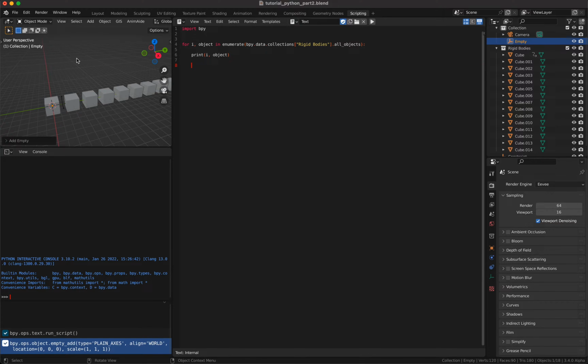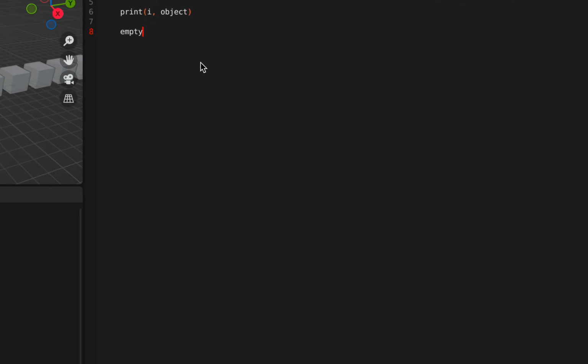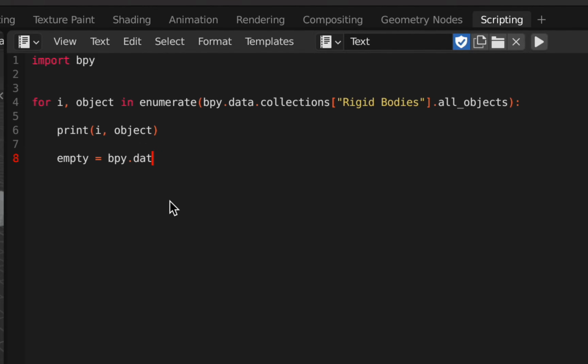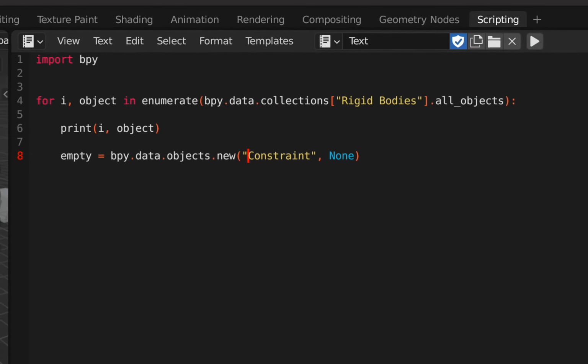But there is a better way. You can just say bpy.data.objects.new, and then you give a name to it. So we call this constraint, and then you say None, and this will assign our variable empty this new empty object.